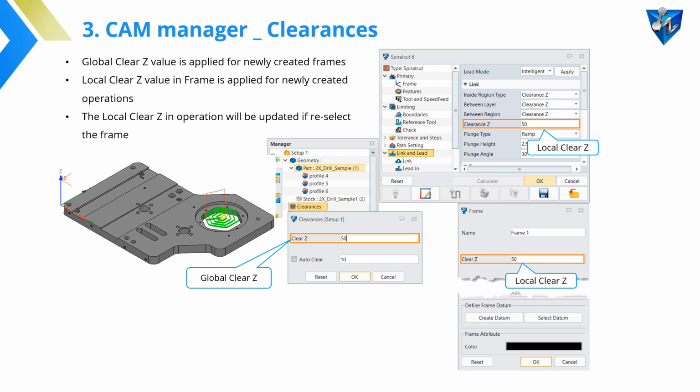The clearance Z in the new operation will inherit the value from its frame. For the existing operation, if you reselect the frame, the value will be overwritten, so please check it if you don't want it to be the same as it is in the frame.